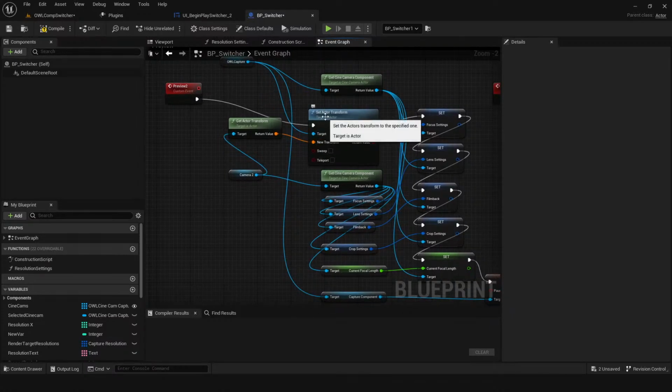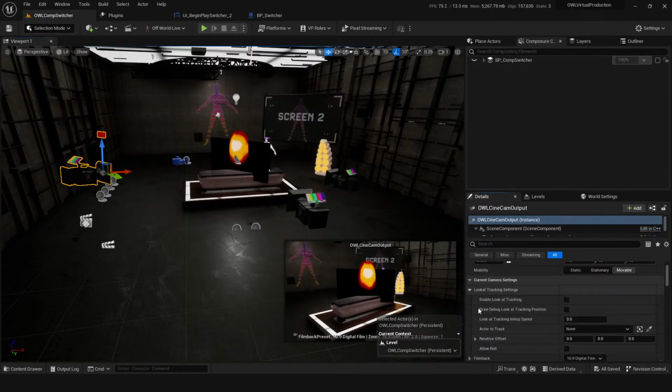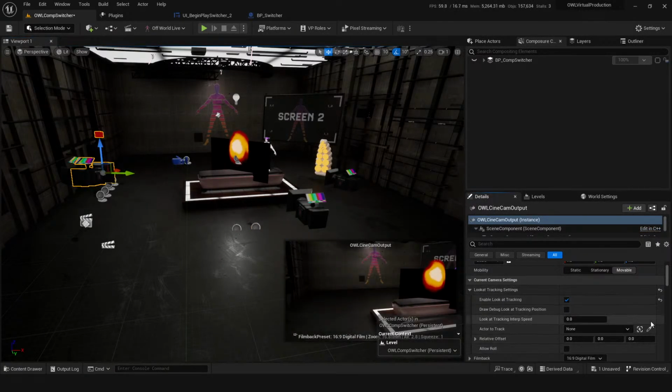I guess also if you've got look at tracking on the camera set to the talent as well, it could be quite a nice way to just bounce the camera from position to position. I've never got that to work. Oh really? Look at tracking.